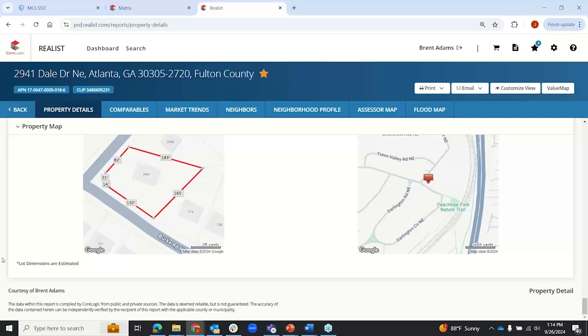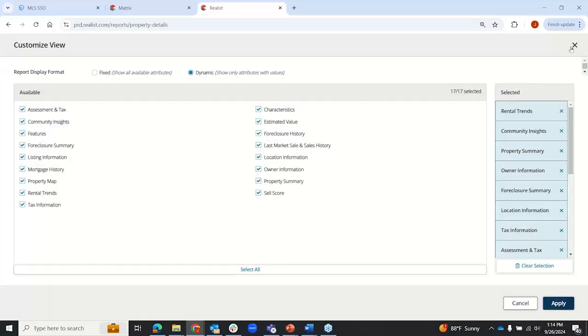Can you search by sales score? Yes, you can absolutely search by sales score, so that's going to be available for you. Why are some of these sections not available on all properties? You know, they should be available on all yours. The one thing I would say is check your customized view and make sure everything is checked. That'll ensure that you've got all these different sections.